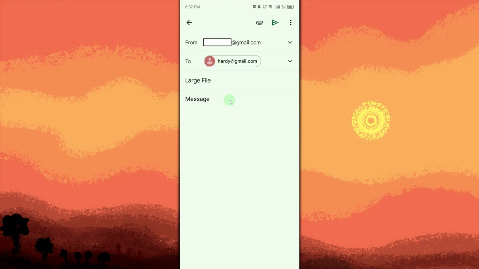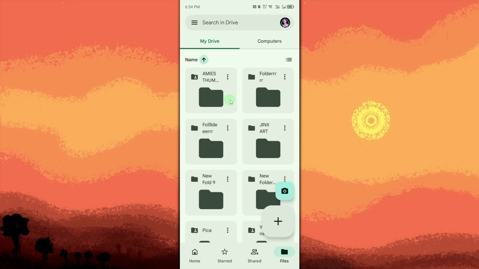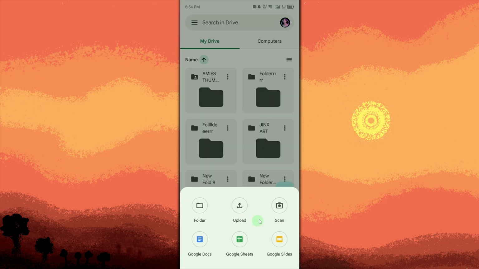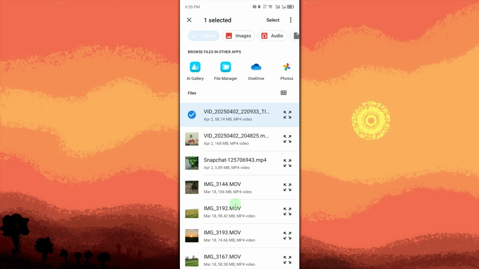Upload the file to Google Drive or another cloud storage. Open Google Drive, Dropbox, OneDrive, or a similar service. So for this, I'll choose the Google Drive app. So tap on the plus button on the bottom right, then tap Upload, and choose your large file, then hit Select in the top right.